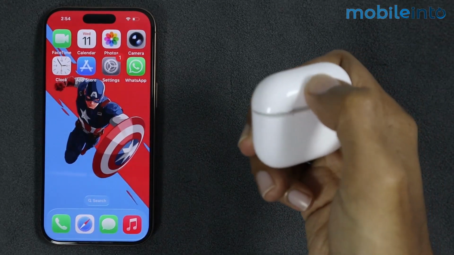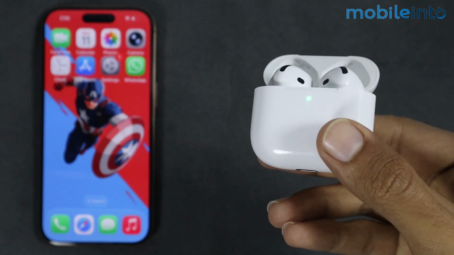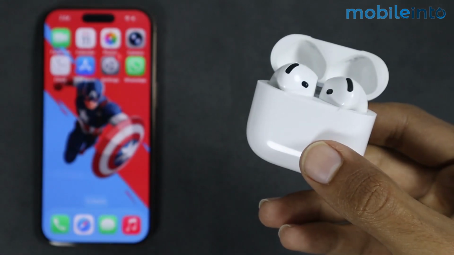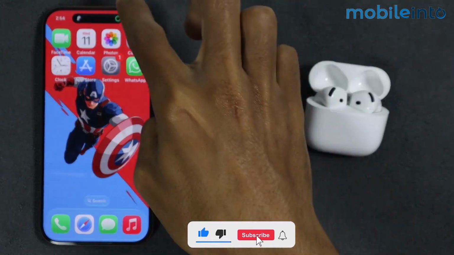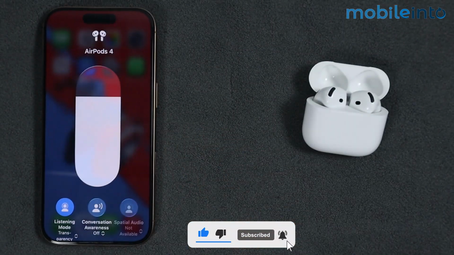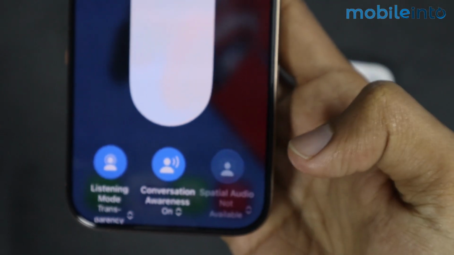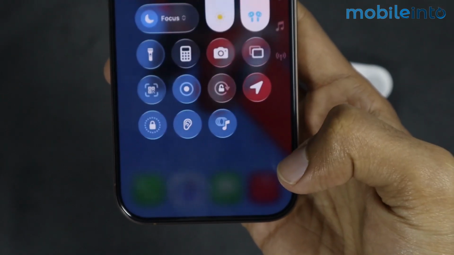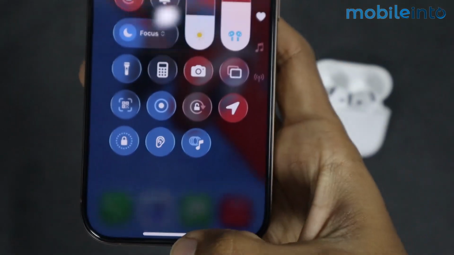In this video, I will show you how you can fix if spatial audio is not working on your AirPods or on your AirPods Pro. Now, if you have paired your AirPods with your iPhone, but you have noticed that the spatial audio feature is grayed out or is not working, in this video I will show you how you can fix this issue.